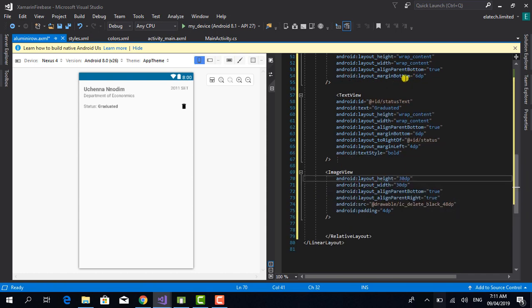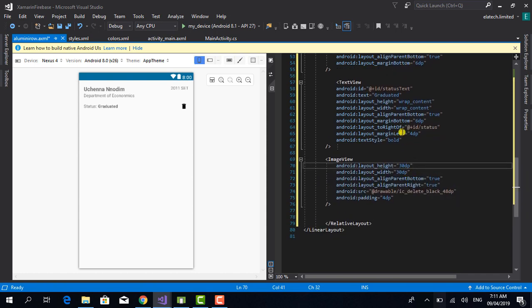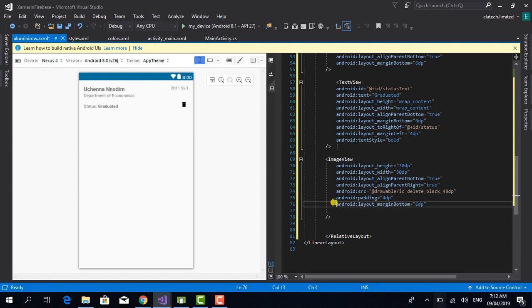The next thing to do will be to add some padding to it. Because of this text, we added some margin. I'm going to have to do the same thing, so the next thing to do will be to add some margin to the bottom area. As you can see, I had margin bottom for my two text views. So I'm going to go ahead and do the same for our delete icon. As you can see, everything is now properly aligned.